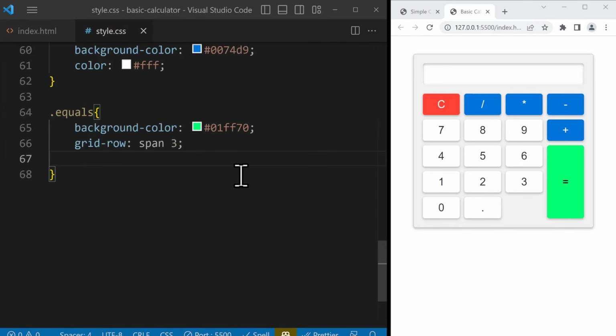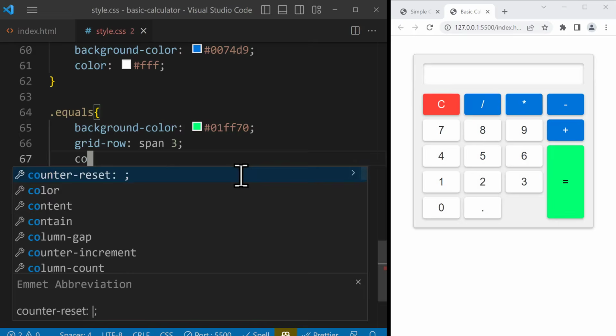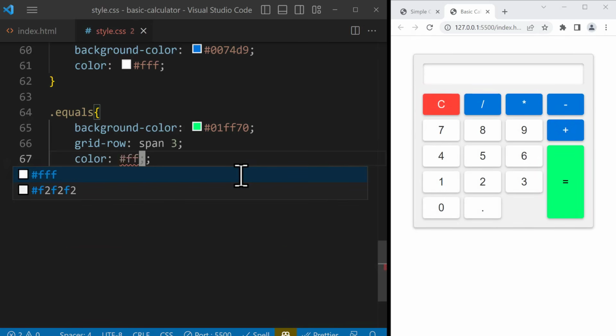Using display grid makes designing a calculator layout very straightforward. This approach handles the arrangement of elements with ease. We set the text color to white using the hex code FFF. That completes the styling for our calculator.